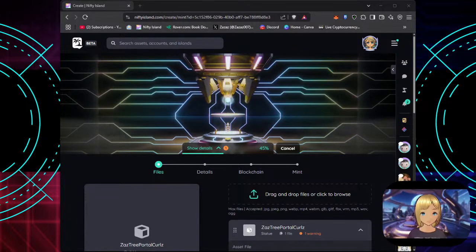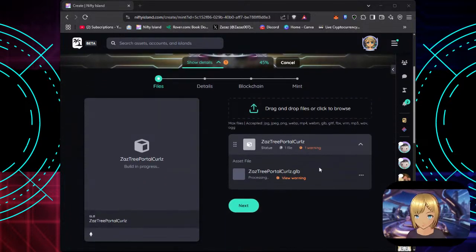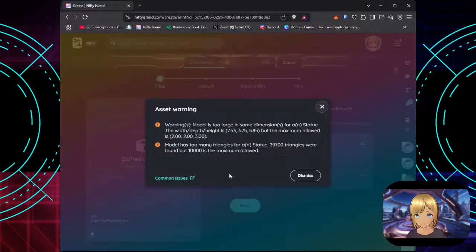Oh, did we already have a warning? What is it? It is too large in some dimensions for a statue. All right, see what I mean? Maybe I should make it a building. Oh, the maximum is 2, 2, and 3. All right, hang on. Model has too many triangles. So it's too large for a statue in dimension, and it has too many triangles.